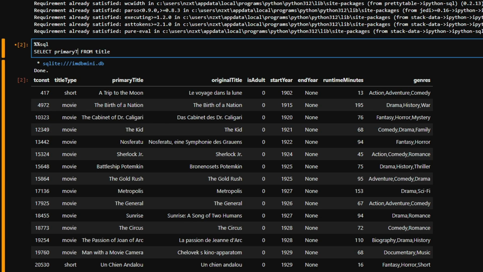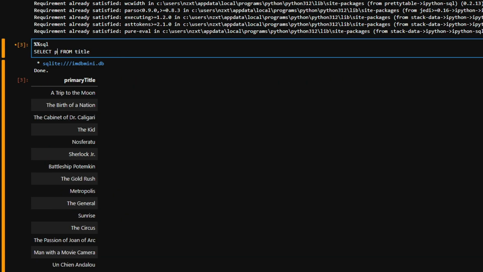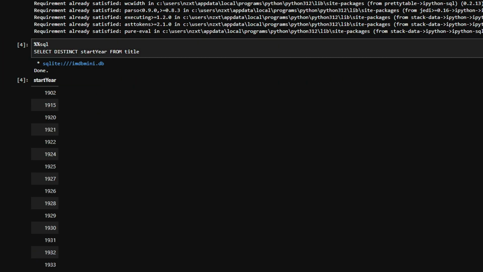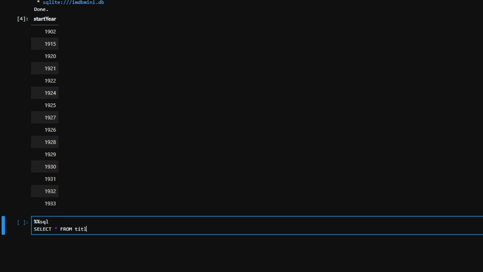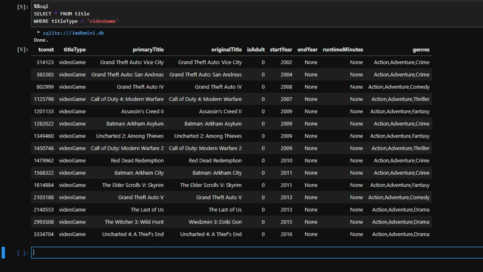For certain columns, list them instead. If we want unique column values, distinct can be used. To filter all rows based on a condition, use the where clause.